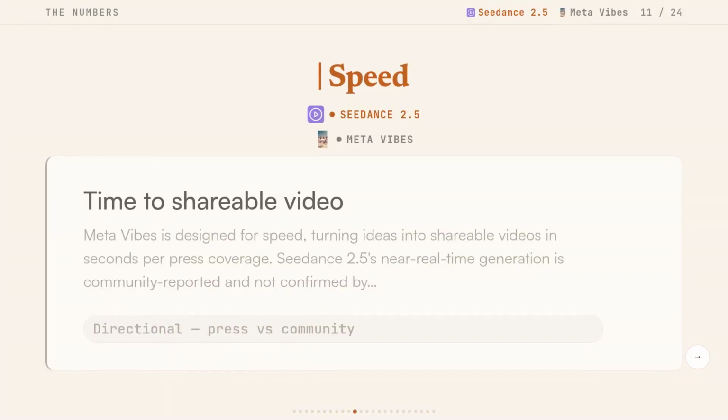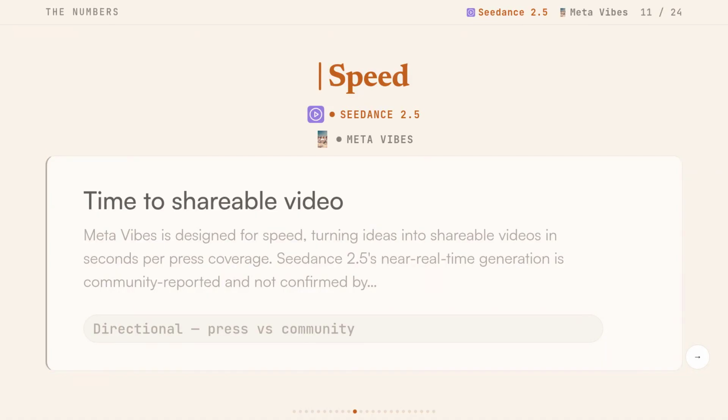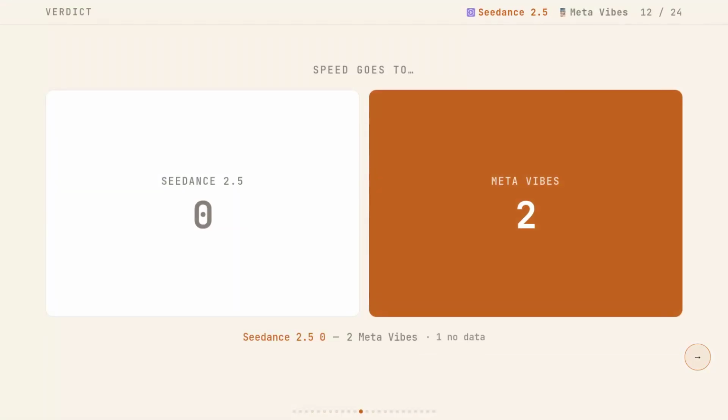Look at the actual claims side by side. Meta Vibes is explicitly built to turn a text prompt into a shareable clip in seconds, and that's from press coverage, not marketing copy. Seedance 2.5's near real-time generation is community reported, and ByteDance hasn't confirmed it. So you're going on word of mouth there, though the directional signal is still pretty clear. Meta Vibes takes speed because its fast clip design is confirmed, and Seedance 2.5's speed claims are still community reports.